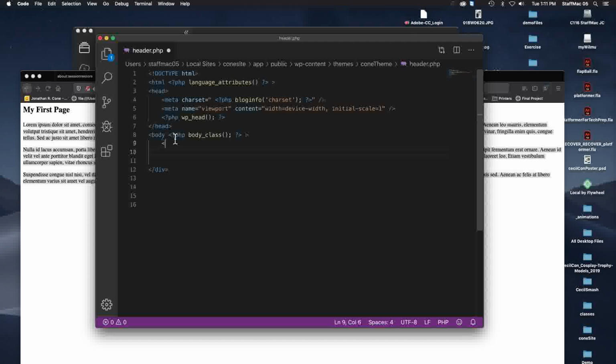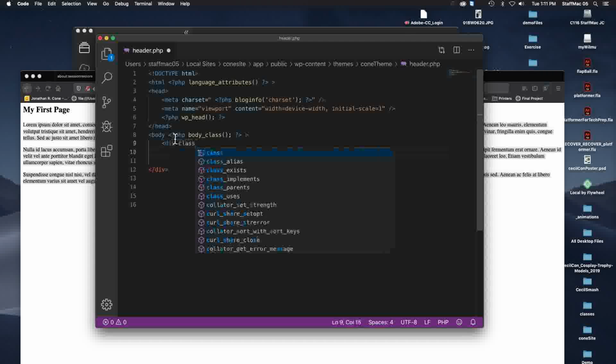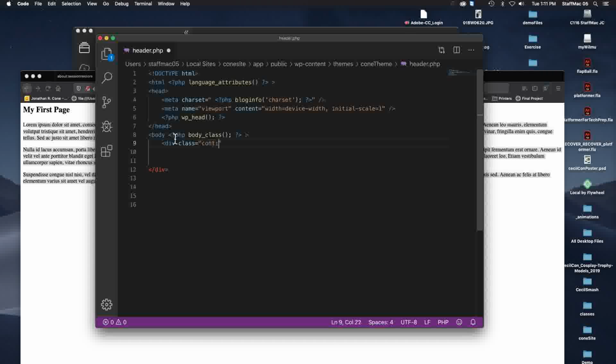So first thing I do is I got to do a div with a class container. So container or container fluid. In this case, I'm going to do fluid. Div and tab that in. Okay. And then after we do the container, we always do a row, right?